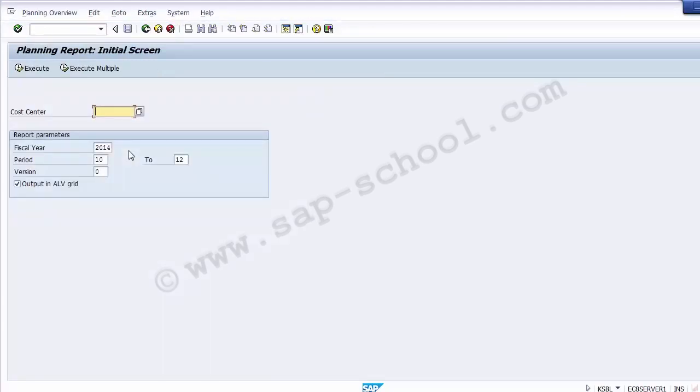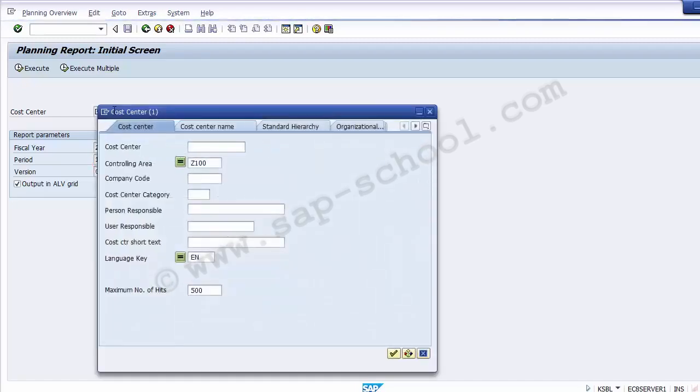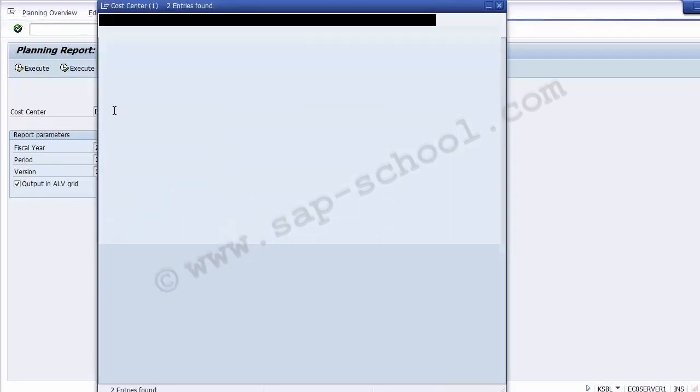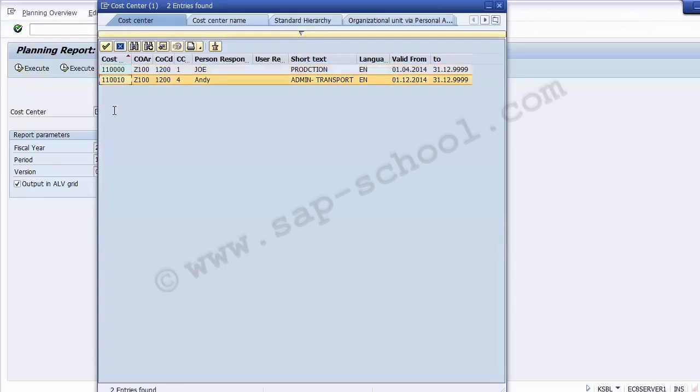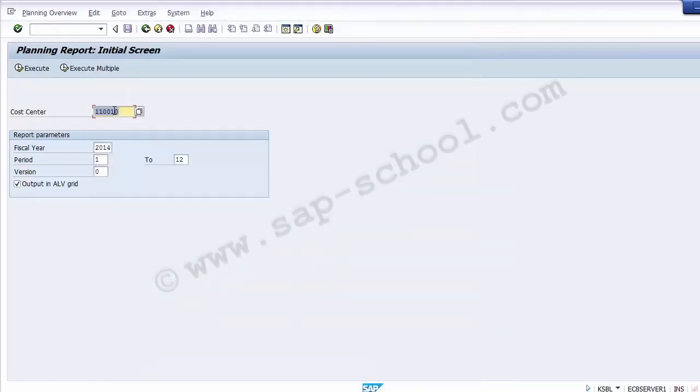Once you do this, you need to select the cost center over here if you want to have the planning report for that particular cost center from period to period. If you want to have it from the first period, you can take period 1 to 12, and you need to select the cost center over here so as to have the planning report for that particular cost center. So this particular report is for a particular cost center reporting purpose for planning.